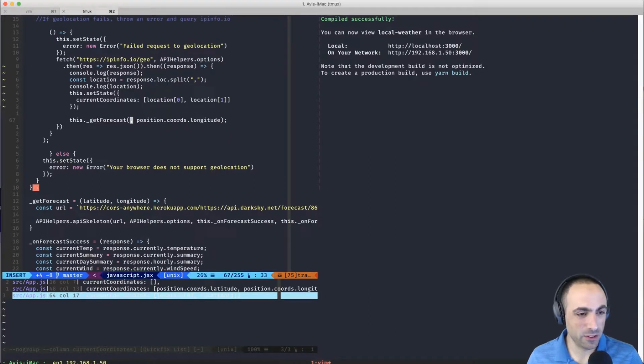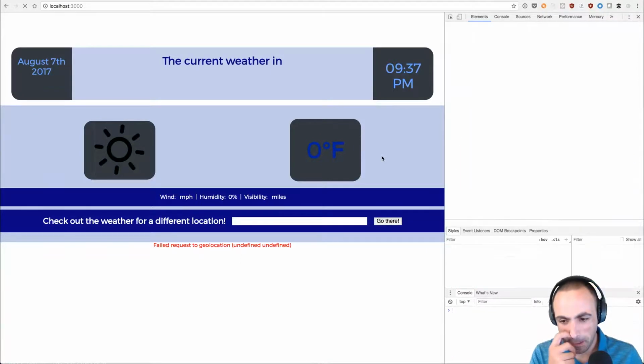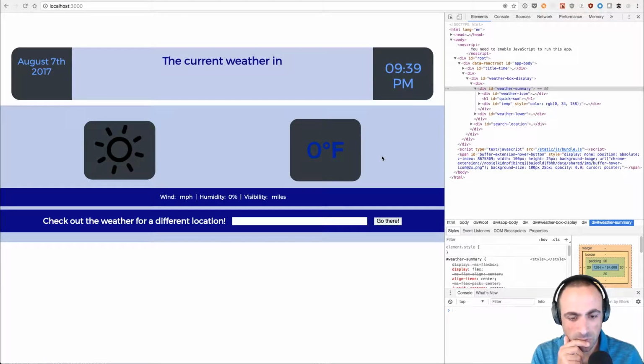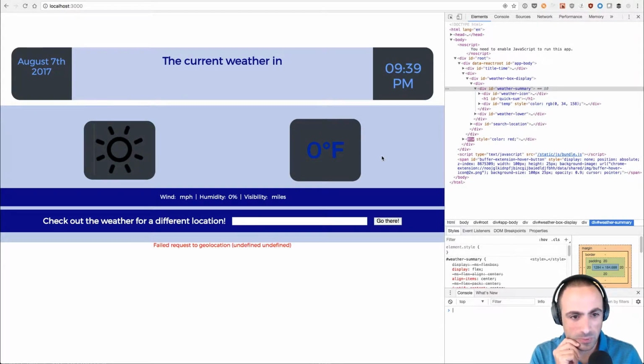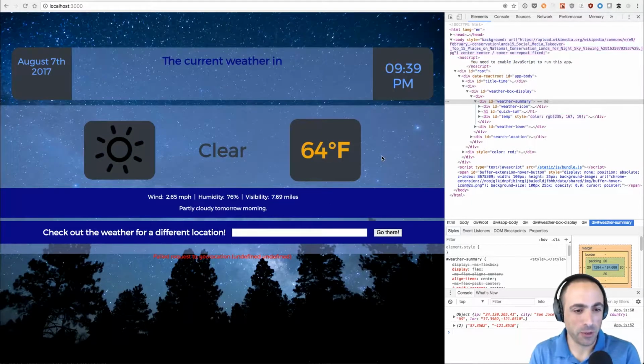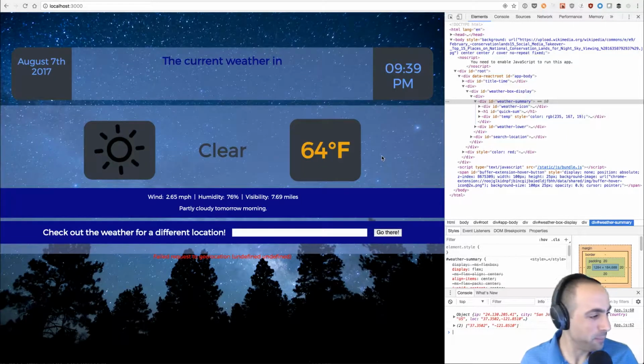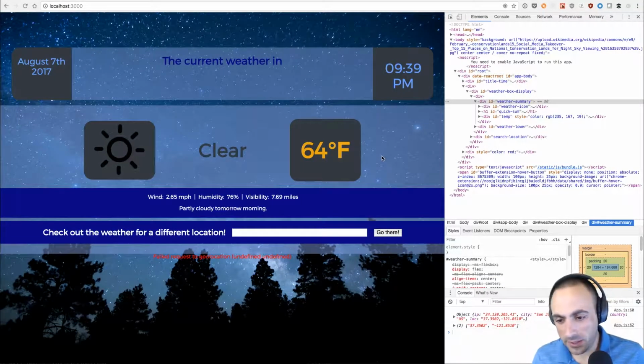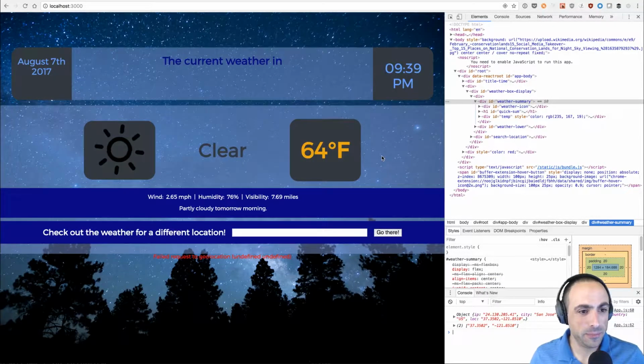So here, this is location 0. Copy and instead of the, this is location 1. Okay, so now, yeah, now we get weather. There we go. Okay, so far so good. We get weather.